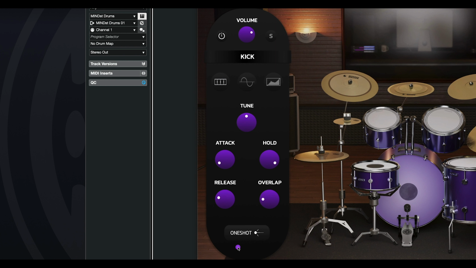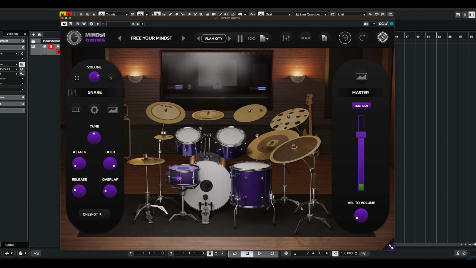Last thing here, we have the one-shot button. It's fairly standard in samplers. It just means that the note off will determine the end of the note, or if the sample will be played fully every time. Moving on to the snare.